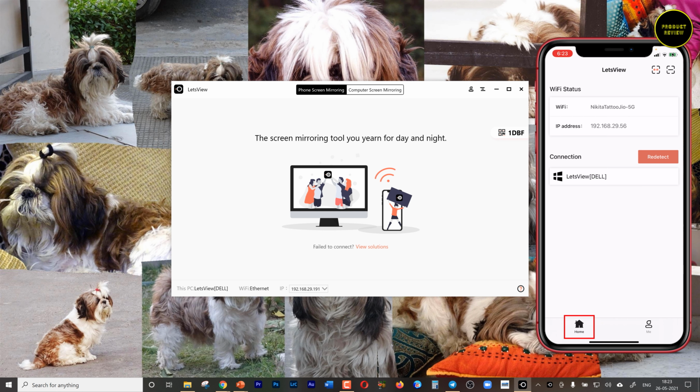Now look at the connection. It will show you your computer's name. If you don't see it, press Redetect. At this time, please know that for any type of mirroring to work, you need the phone or the tablet to be connected to the same network as your computer. Now your computer could be connected by a LAN cable or Wi-Fi, doesn't matter. And the phone would be most probably Wi-Fi, but they need to be from the same network source.